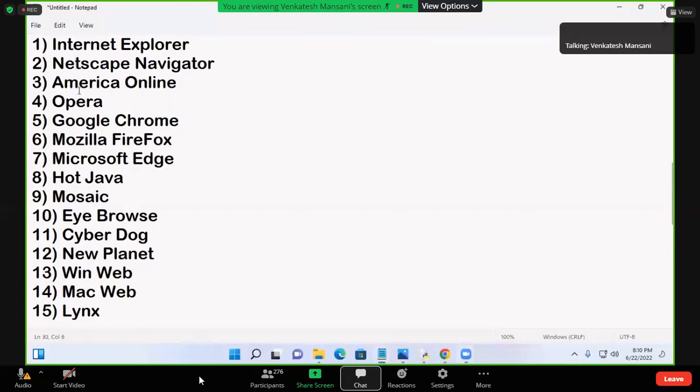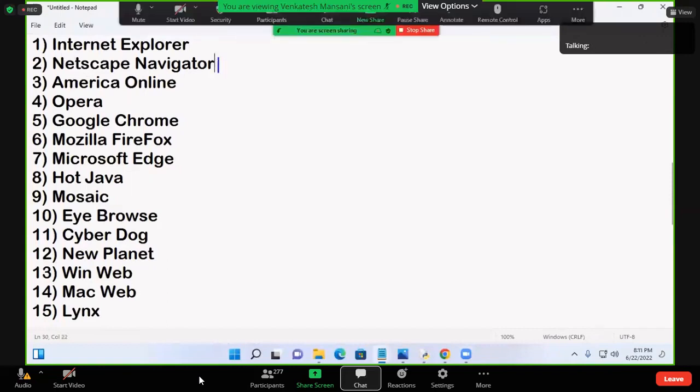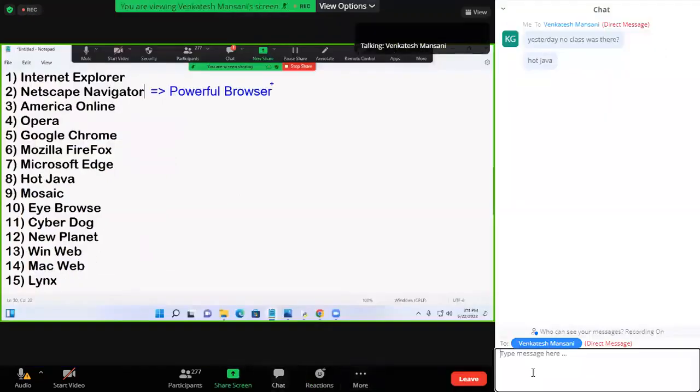See, in this, which is the powerful browser, do you know? Netscape Navigator is the powerful browser. Powerful and popular are different. Powerful means so many features are there in the browser. Why is Google Chrome popular? Because it is fast, only fast. For that reason alone it became popular.